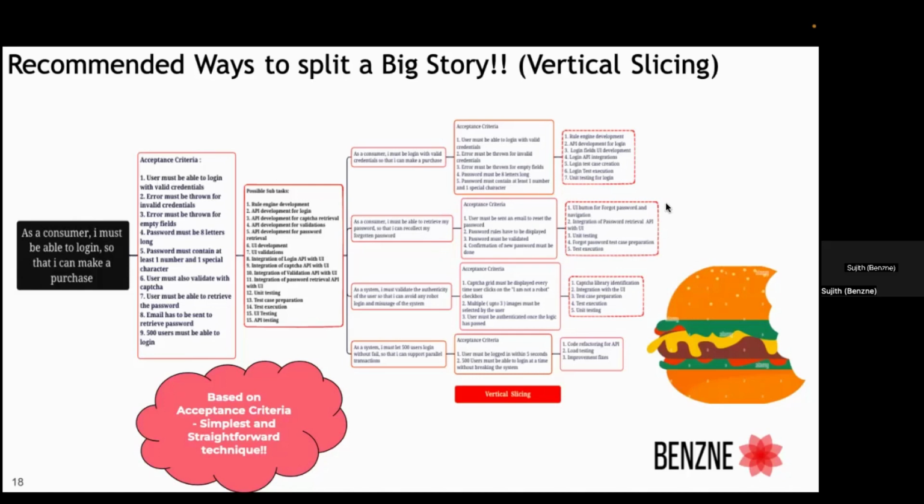And here we are not delivering only the UI part for this login or for CAPTCHA. We are delivering the entire working software, including your backend, your front end, and maybe different skill sets involved, right? So this is the recommended way of splitting a big story into smaller stories, which is logical breaking with respect to acceptance criteria. Very simple, very straightforward. Notice your acceptance criteria.